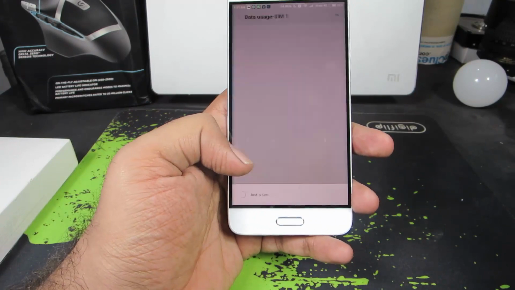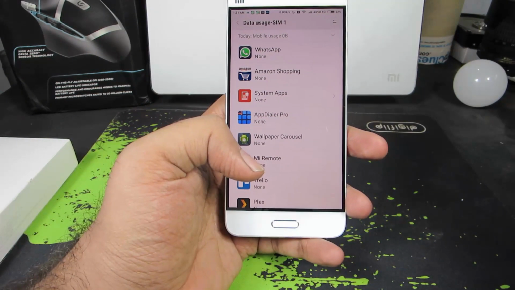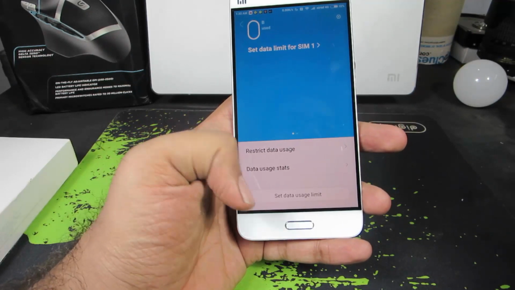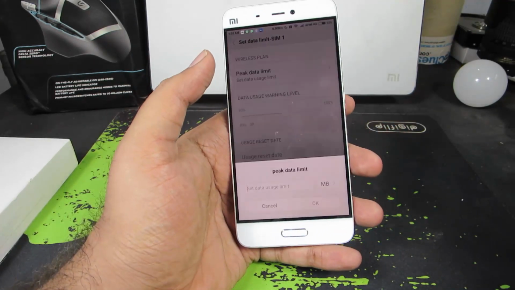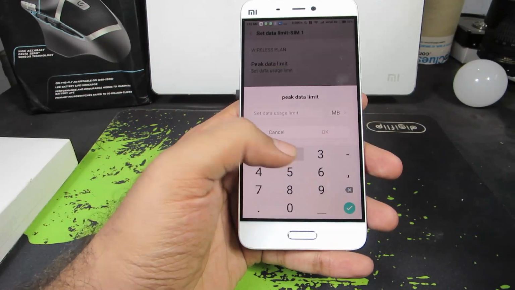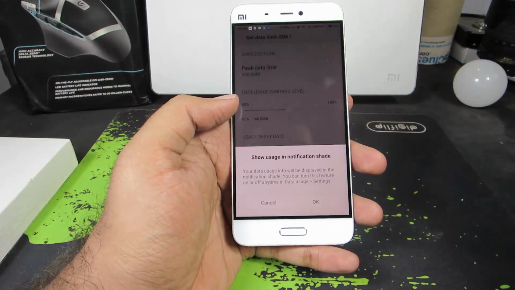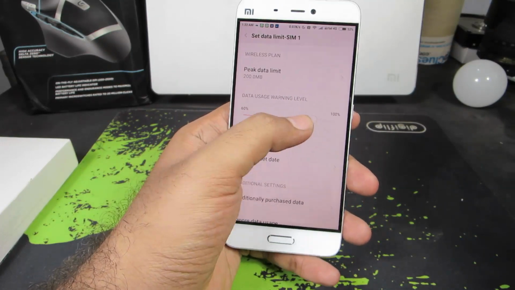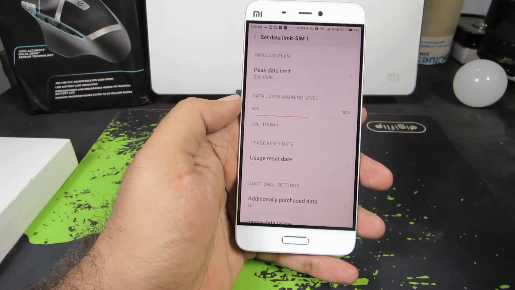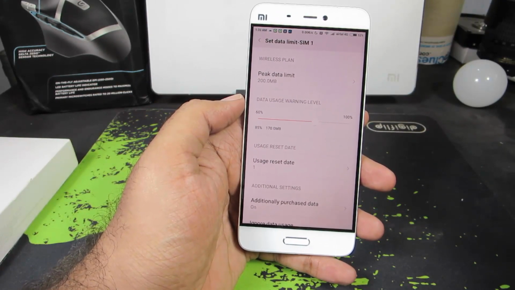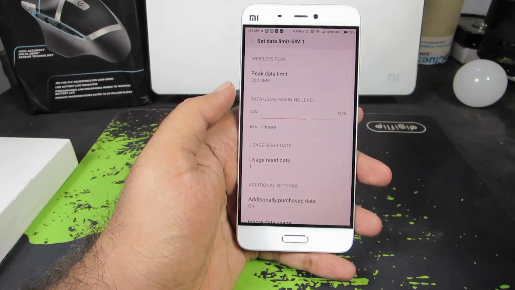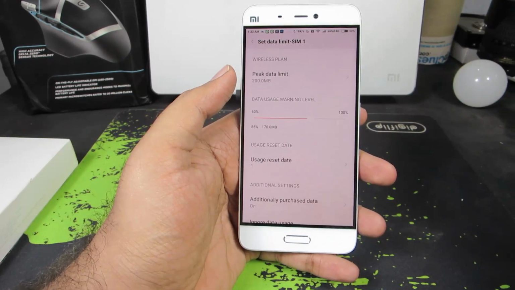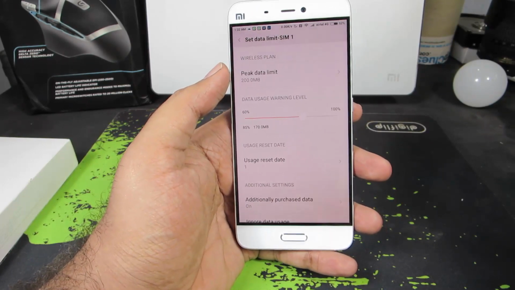Next, if we go to data usage stats, we can see how much mobile data each individual app is consuming. We can even set data usage limits. So this is the setting for peak usage. Next, we have an option for data usage warning level. Whenever you cross the warning level, you'll just get a notification that you have crossed the warning level, and whenever you reach the peak data limit, your mobile data will be completely disabled. And even if it is enabled, you won't be able to access mobile data.